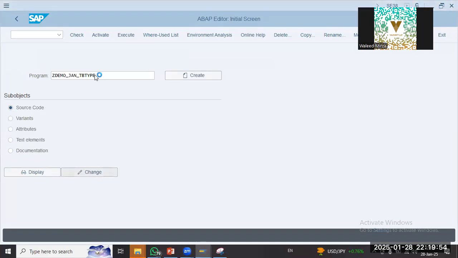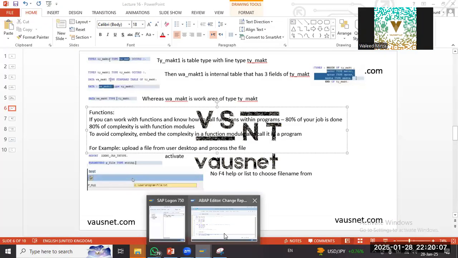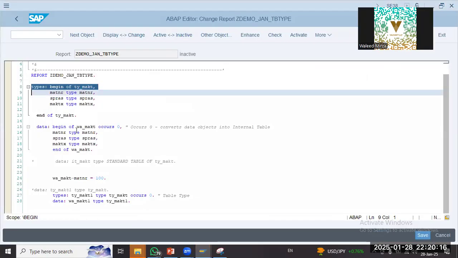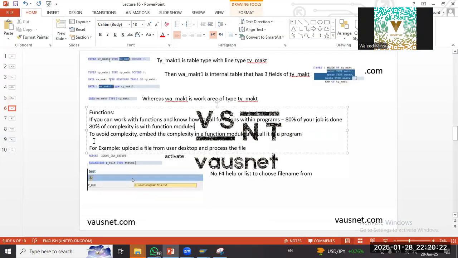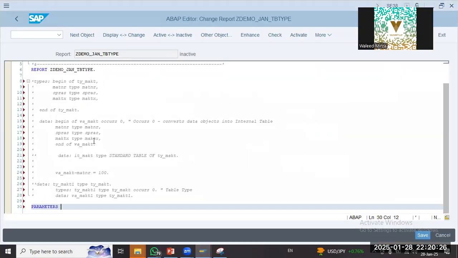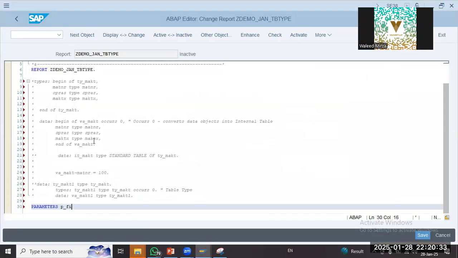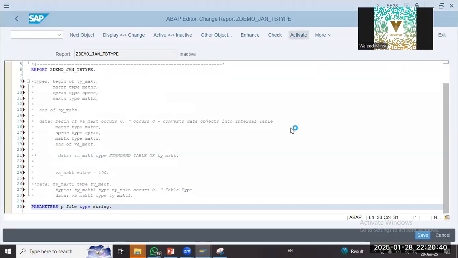We've already made this Z demo table type, and it is currently being edited. What we'll do is create parameters P underscore file, type string, and activate.